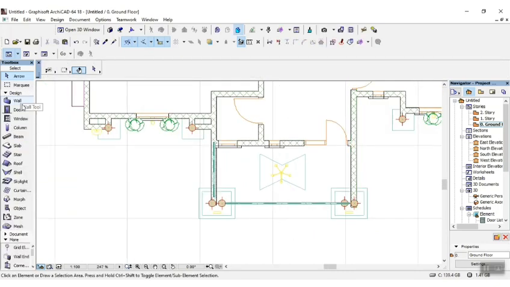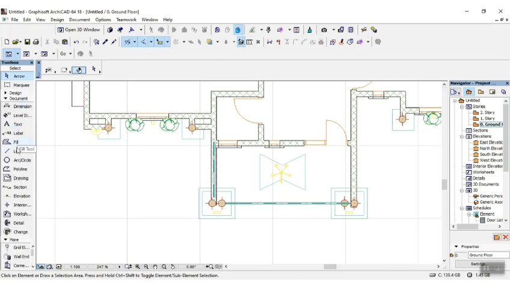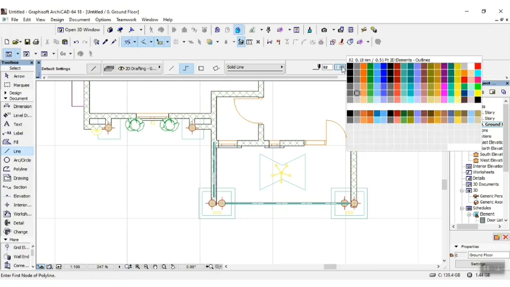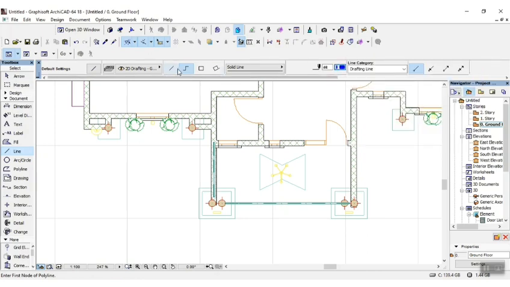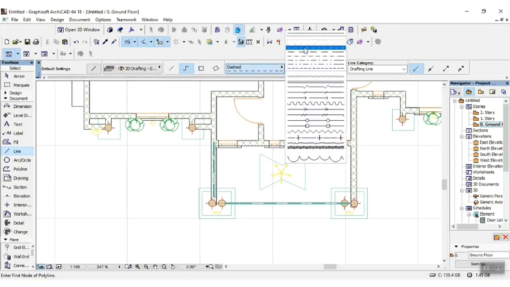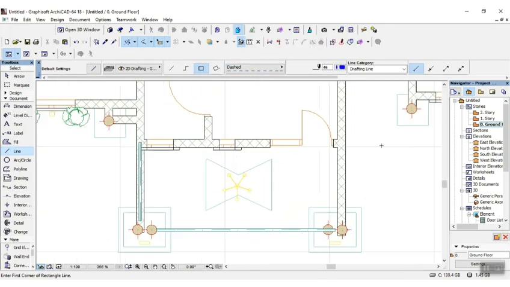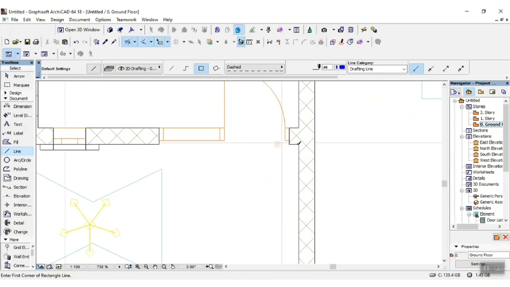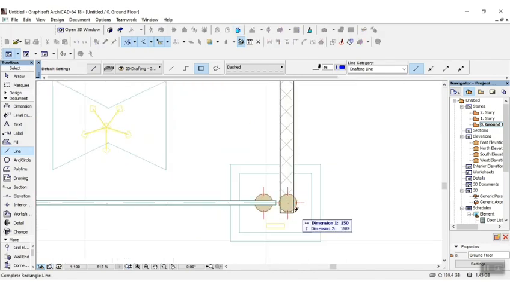So here I'll come to my design tools. I'll come here to my document. I'll pick a line tool. I'll come to this. I'll pick any of the lines, any line you prefer. Then I'll change this to a dash line. I'll pick this. Then I'll come here. I'll create a line here. Create a line here to this spot.